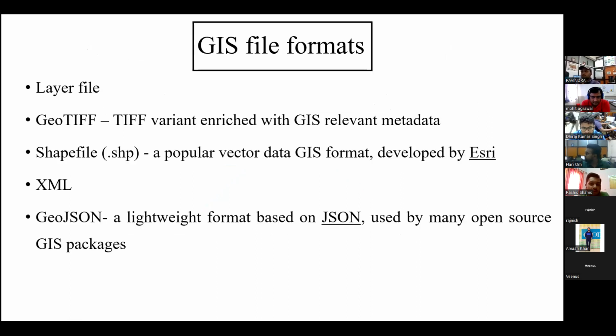Before moving on to GIS, I would like to give a brief overview about some of the GIS file formats. We have some basic file formats that we need to understand. In GIS, we basically work with the shapefile format, which is a vector data format developed by ESRI. We will be working mostly with the shapefile format, but with this format come a number of files that go along with it.